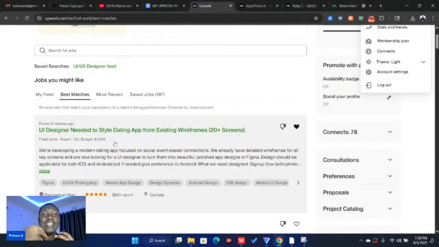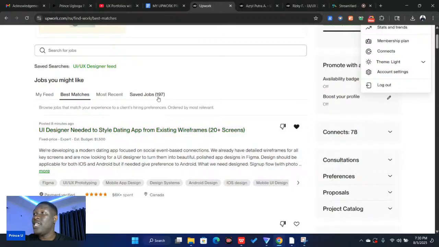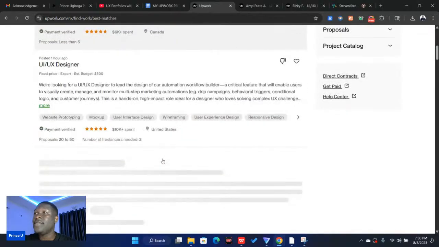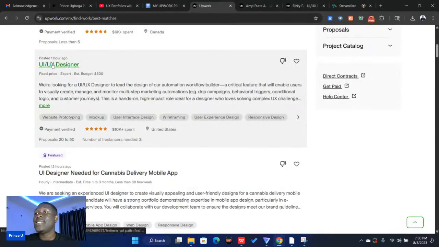So this is why your profile needs to be optimized, right? When your profile is optimized, you get these good jobs coming to your job board. You understand? So look at the one I just saved. You can see my saved jobs is now 197. If I go and save, see this one, UI UX designer needed, 1 hour ago.